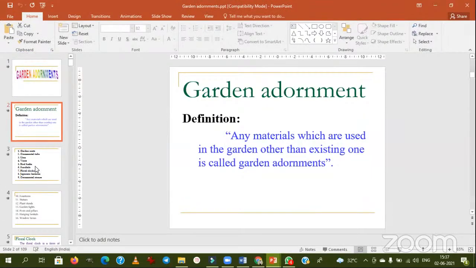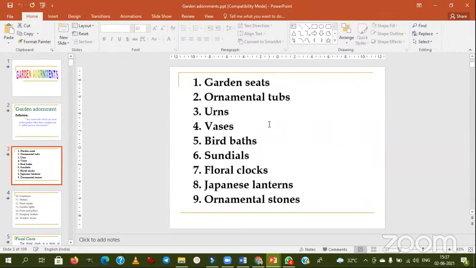Sometimes you can expect questions from the garden ornaments. They will ask which among the following is a garden ornament. They will give the garden components, garden ornaments, and many other things. You have to wisely choose the garden ornaments. Okay.